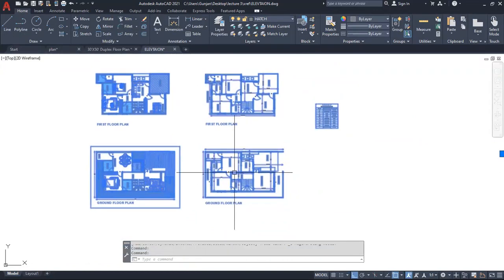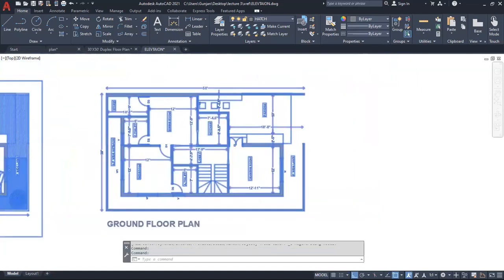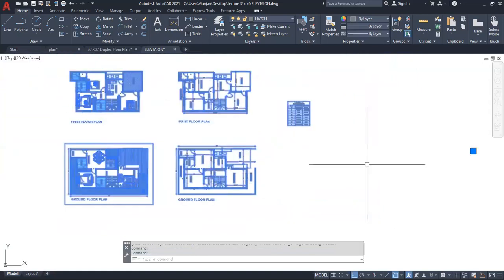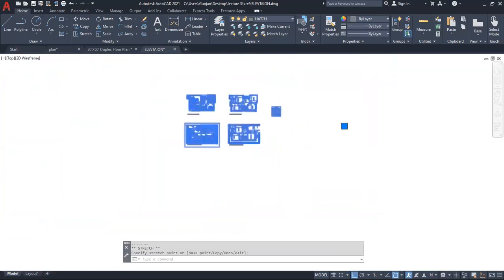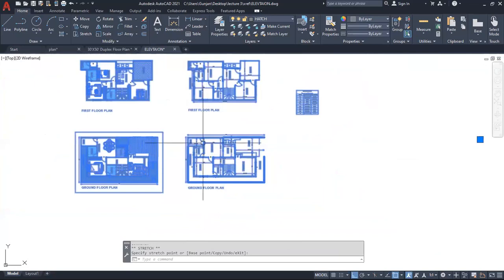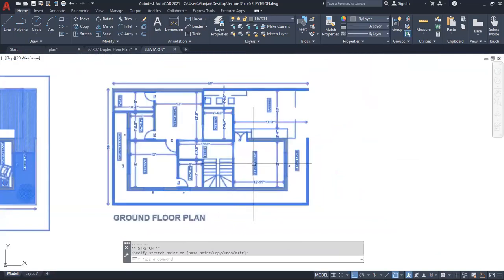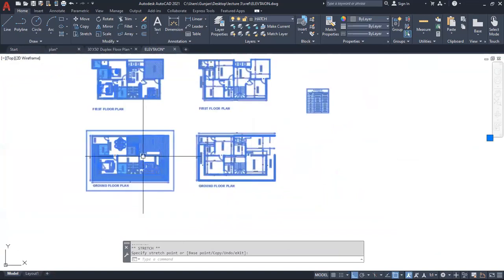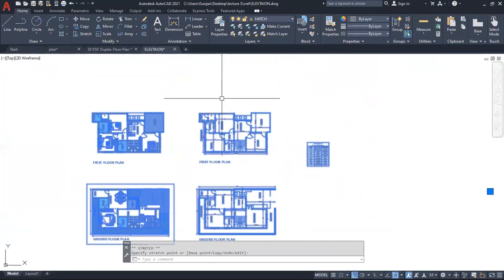So you can see that I will not be able to edit anything in this file. But I can hover here and I can move my XREF. So this has created a block that I cannot edit. Now let's say that I don't want the furniture plan in my XREF file because I'm going to work on the elevations.